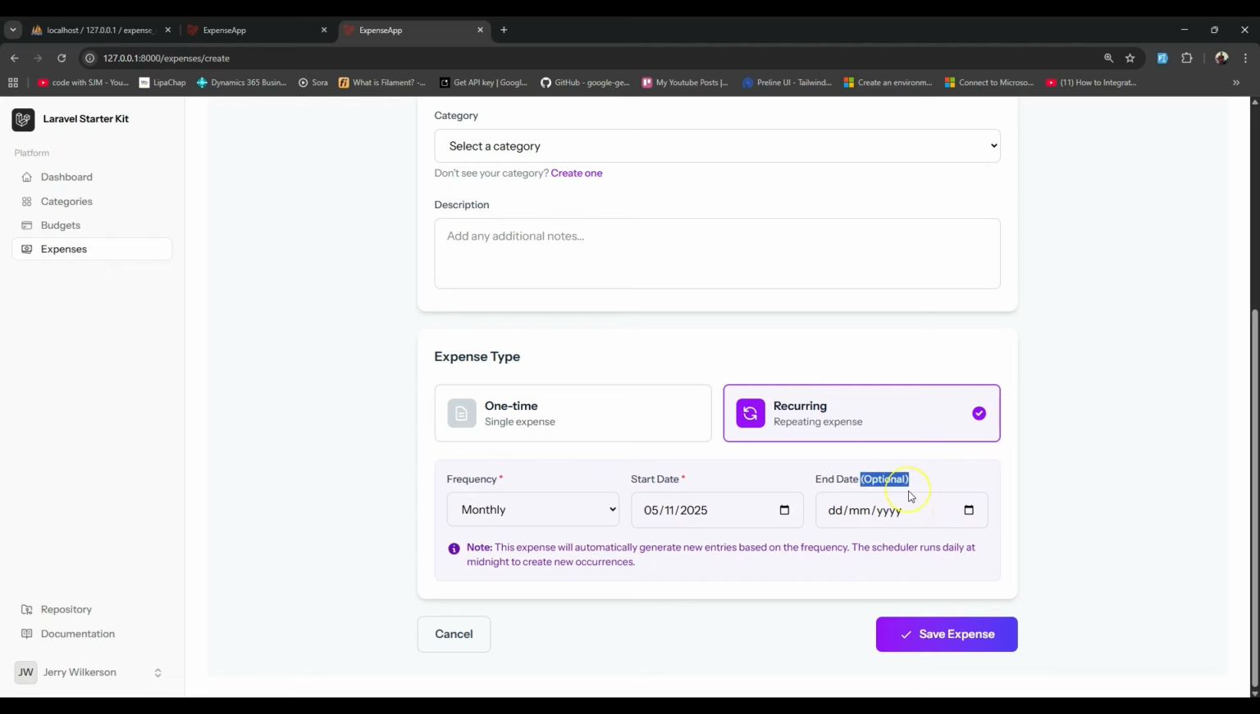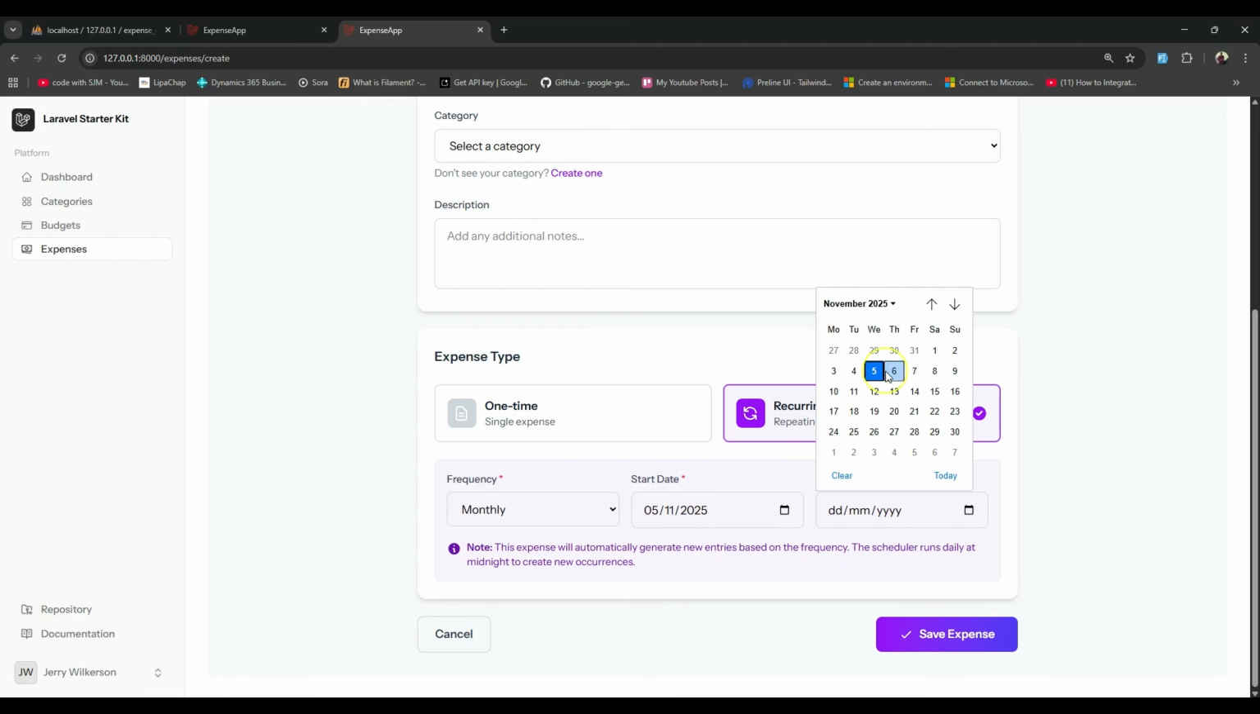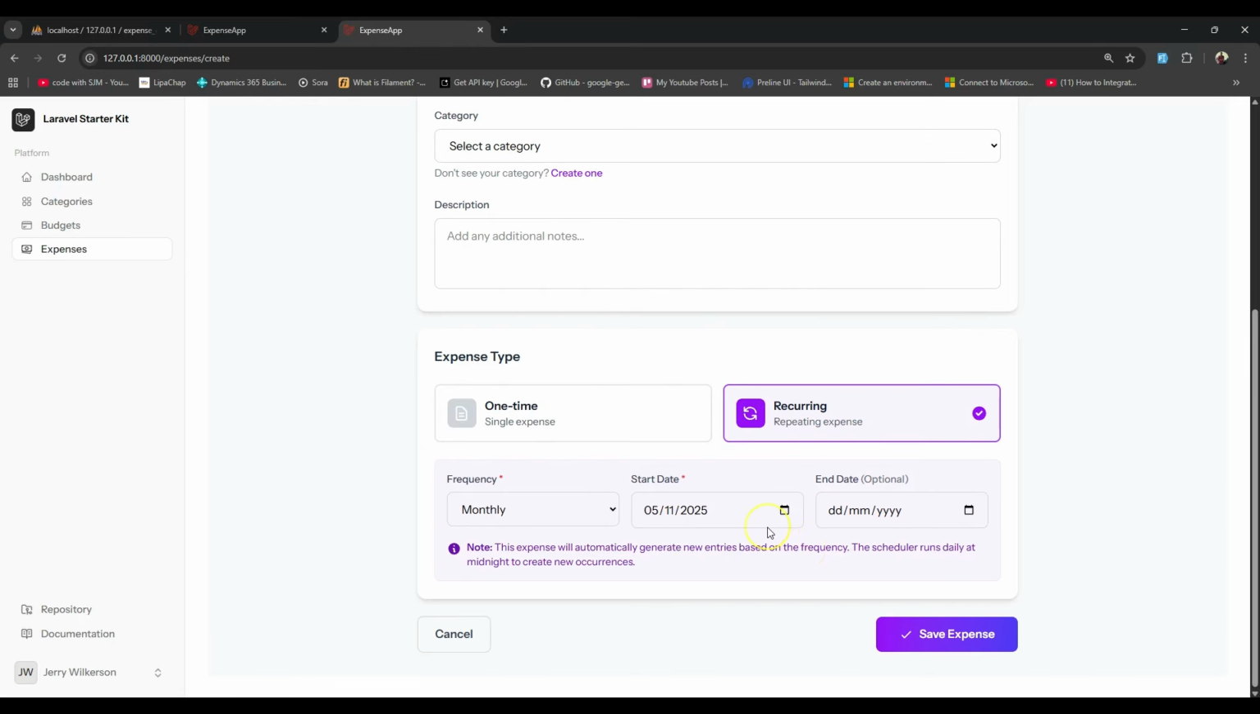As you can see, this is optional, meaning you can add it or not add it. For example, if you've added the subscription and you want this to continue until you cancel the subscription, you can just leave this empty. But if you want to subscribe for, let's say, 1 year, you can put the date that ends to that date that you want. Okay, so for now I'll just leave it that way so that it can continue to regenerate these expenses.